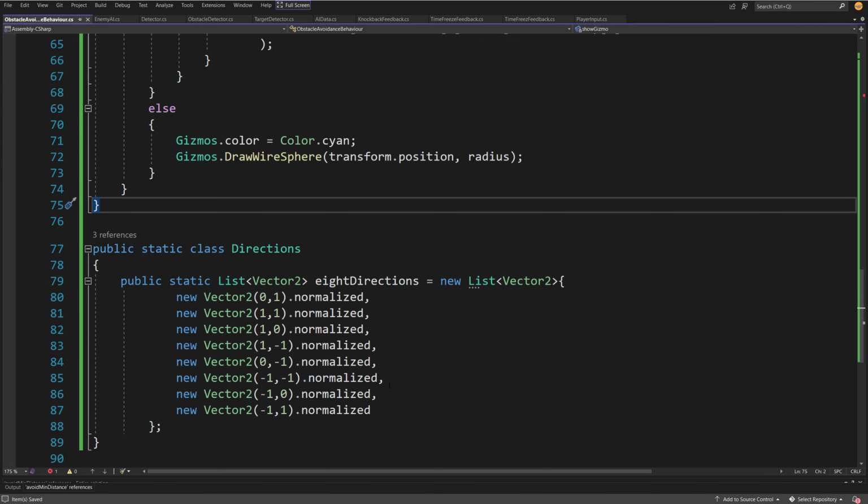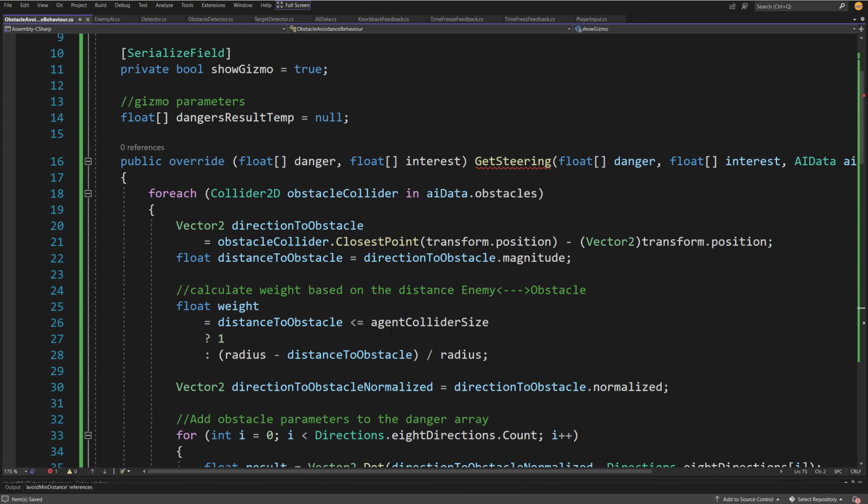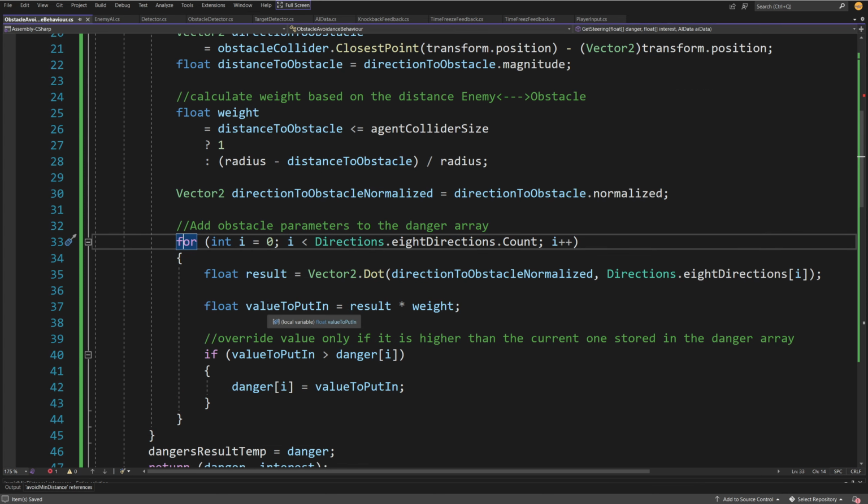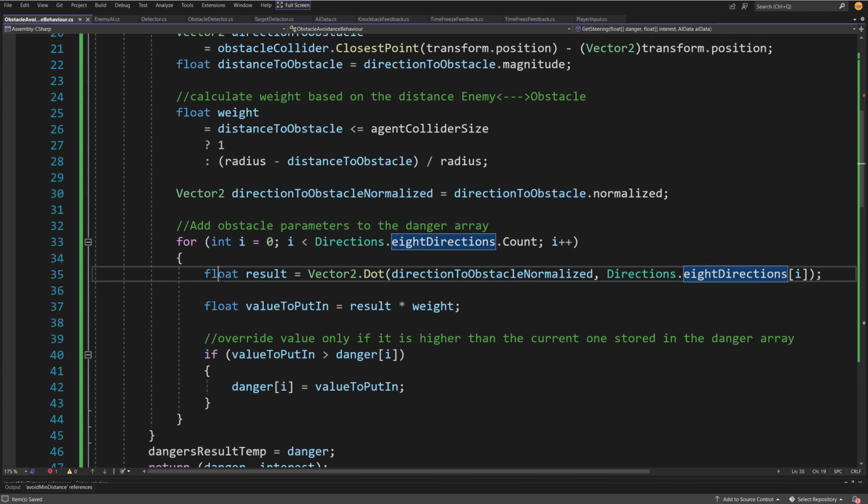If you have this, let's go back to our code, and in our for loop, when we have selected one of those obstacles, we are going to loop for each int i less than Directions.eightDirections, so we are looping for each direction, and we are going to select float result equals Vector2.Dot. So we are going to calculate the dot product of 2 vectors, direction to the obstacle normalized, and one of those 8 directions, which should give us the approximate result of how close this direction is to the direction that we want to move in, or in this case that we do not want to move in, so the direction to the obstacle.